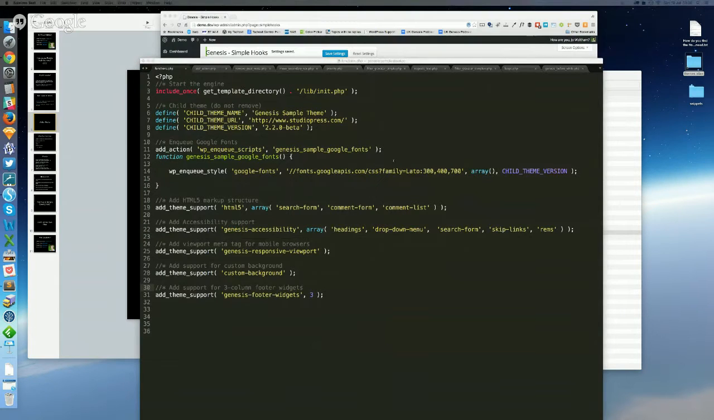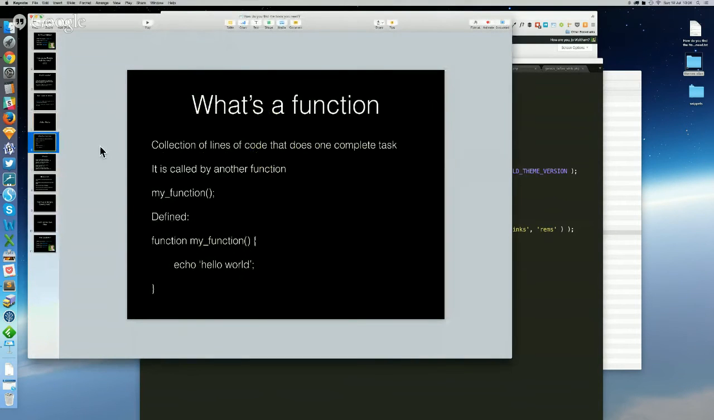So let's first of all say, what is a function? I'm going to be talking about functions a lot here, and I want to make sure you understand what I mean by a function. A function is a collection of lines of code that does one simple task. It's often called by another function. That's how it gets executed. In code, you can see a call to a function by this line: my function, with the brackets. Then a function is defined by using the word function, then the name of your function, and then within the curly braces is what you want that function to do.